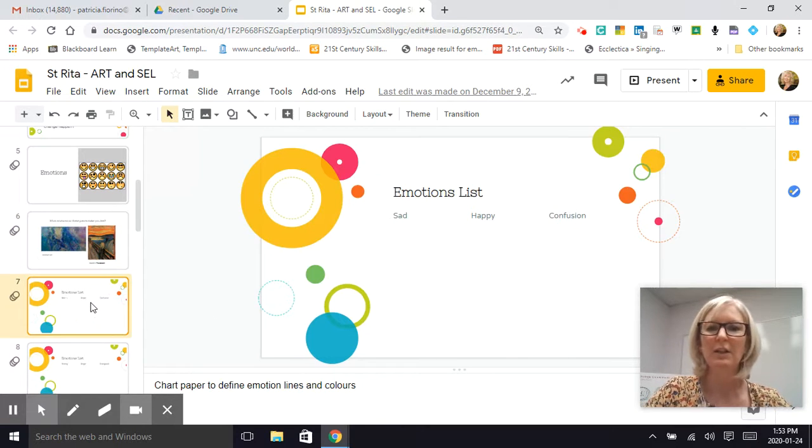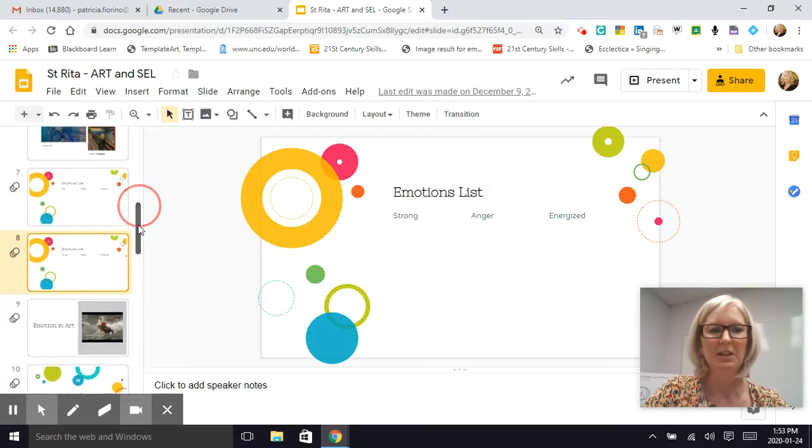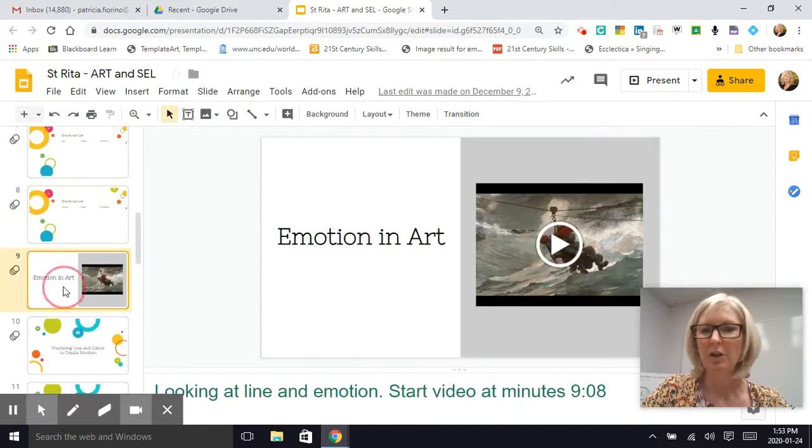Then we generated lists, which we did on the whiteboard, of emotion words. We can do it on chart paper, put it right on the slides here. So I put a couple of slides together, which again, I'll be sharing with this slide deck. There will be a link to this slide deck that anyone can use, and you'll be able to put your own class list brainstorms on there if you would like to.